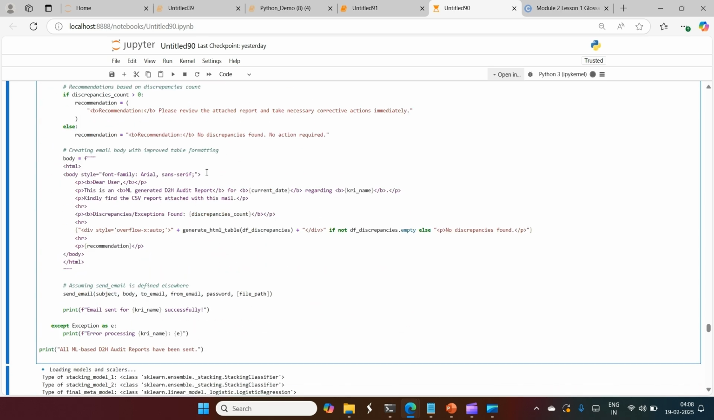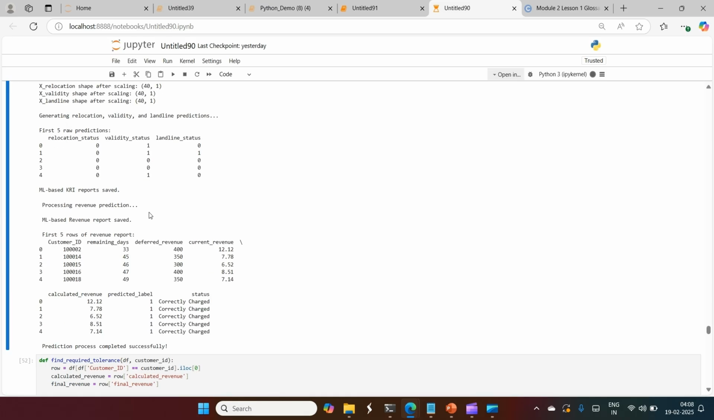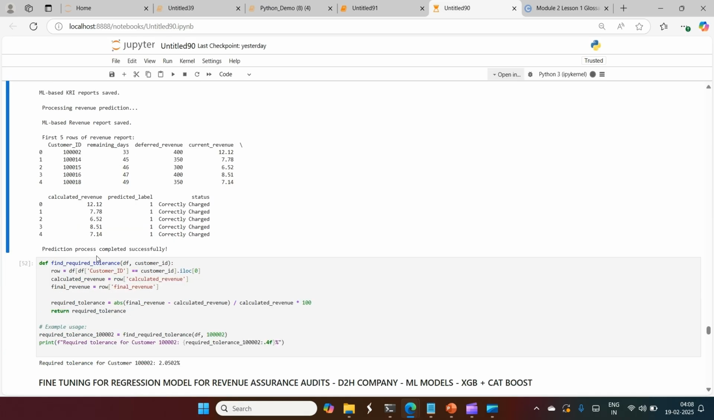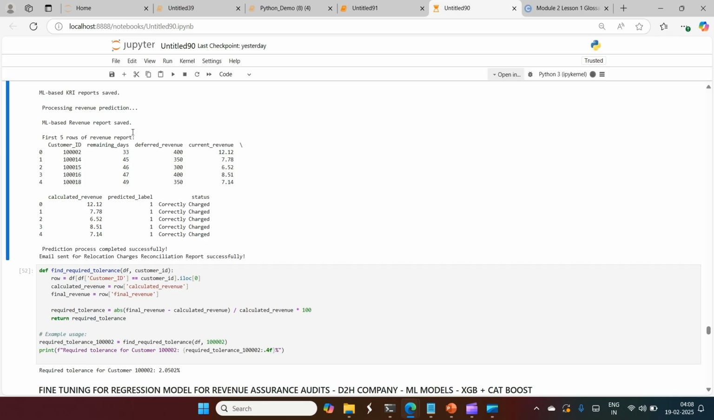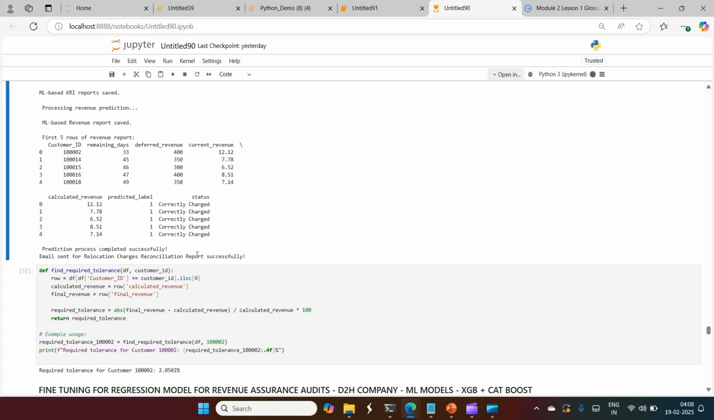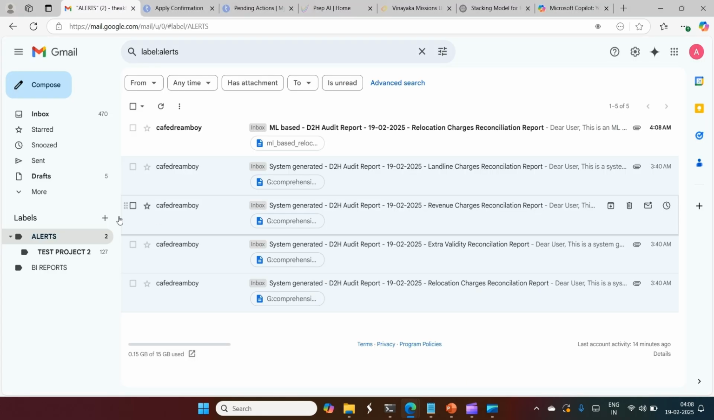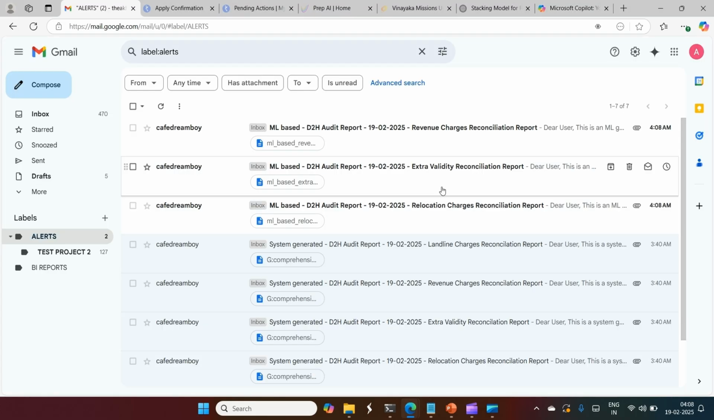See, all the stats are being published and the prediction process completed successfully. I want to show you that this happens in very little time if the model files are already saved and loaded. Now, email sent. So we'll go to the email window.